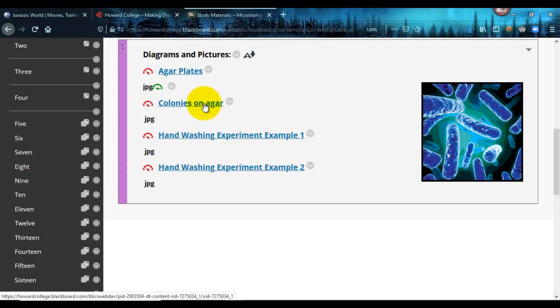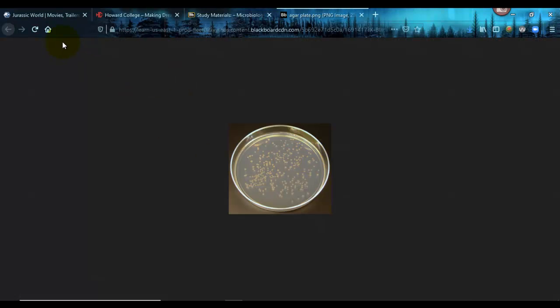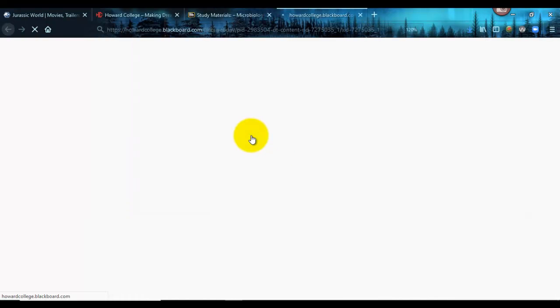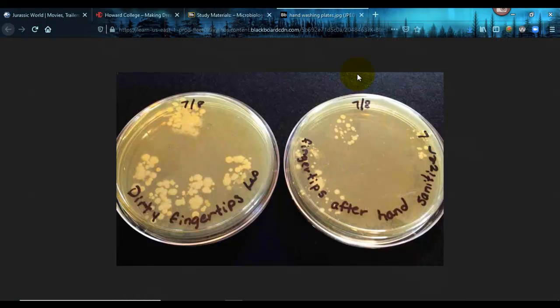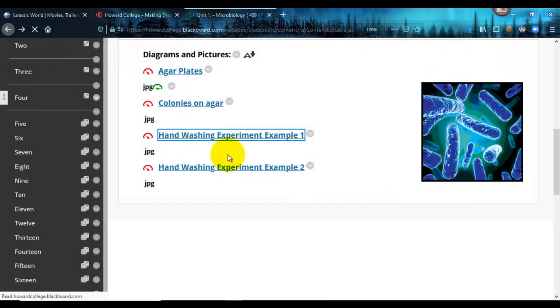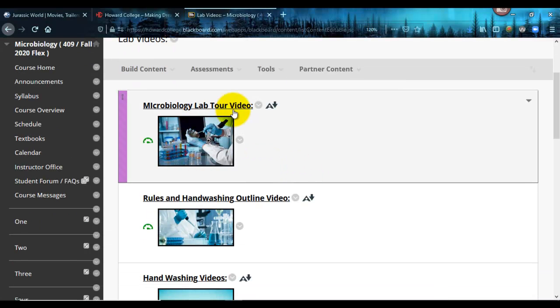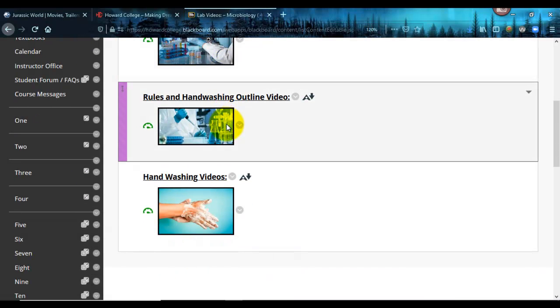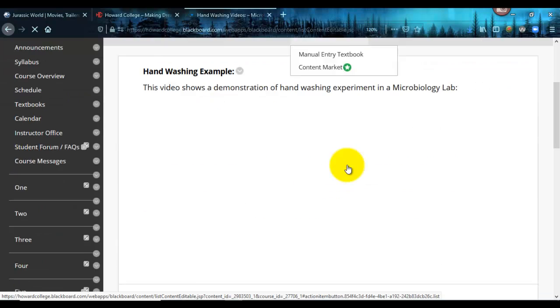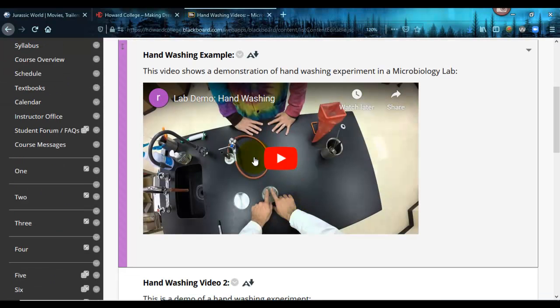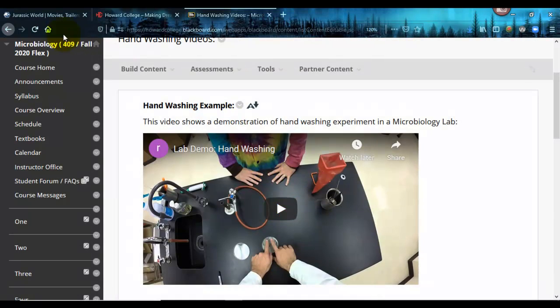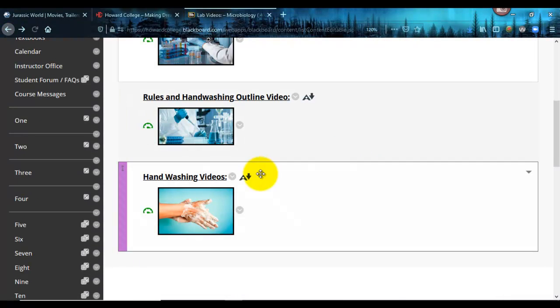Here are some diagrams. So there's an agar plate with some colonies. Here's some results of a hand washing experiment. But same as lecture, there are videos that go through all of this. This is the lab tour video, same one that's posted up there. Rules and hand washing outline video, hand washing videos. These are a couple off of YouTube. They're doing a hand washing experiment. You're going to have questions about that on your lab exam. It's stuff we would have done in lab if it was face-to-face.